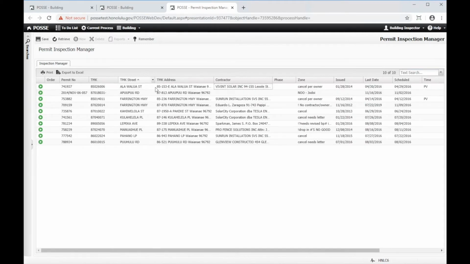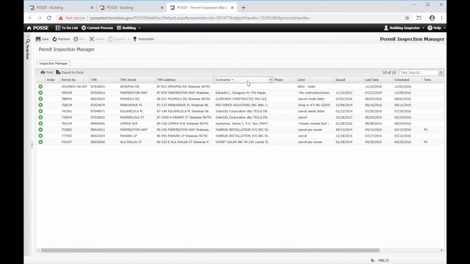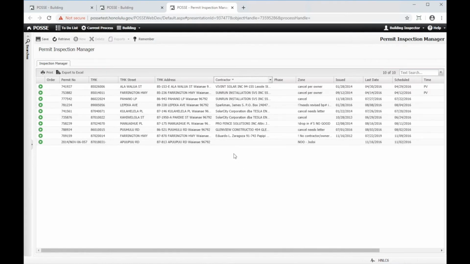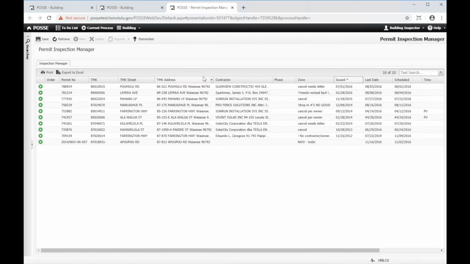Now, as you can see, I am currently sorting by TMK street. And that's the order that is showing these inspections in. I can click the top of any column here to change that sort order, and click it again to reverse the order of that column. So I can make it in order of issue date or reverse order of issue date.